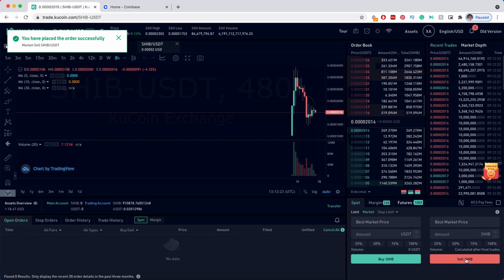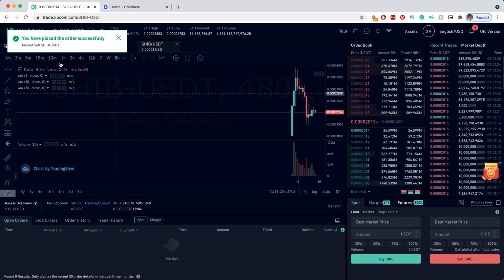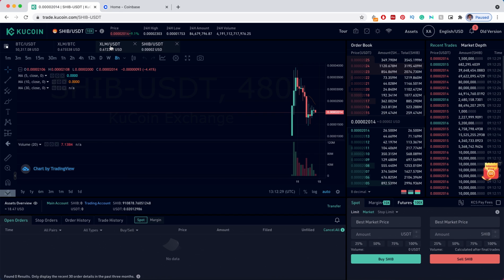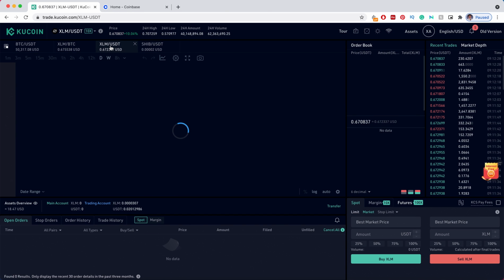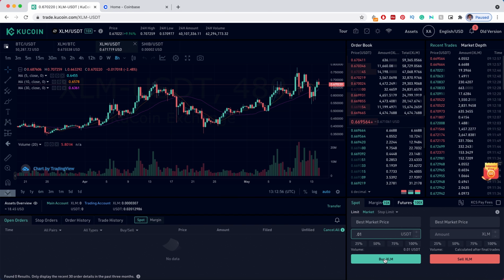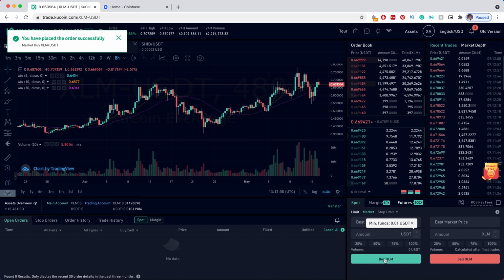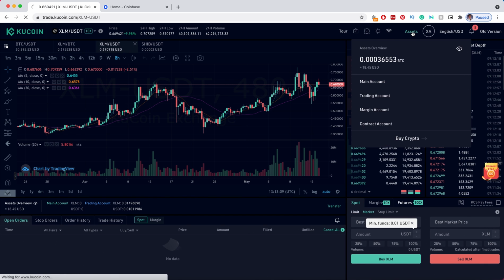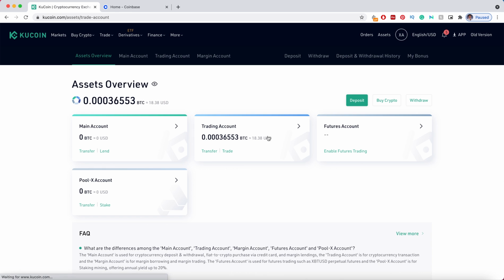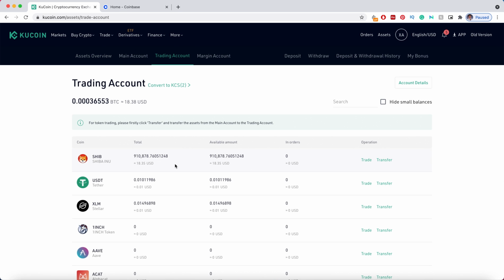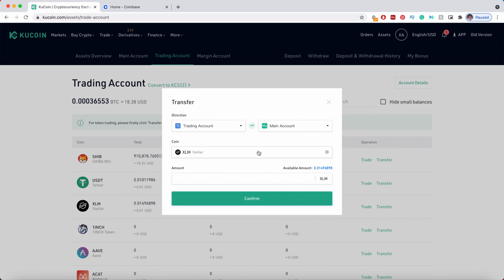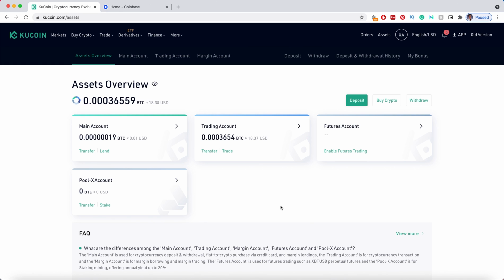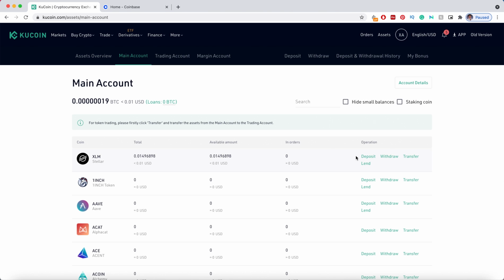Then search up or go to XLM/USDT and enter the amount of XLM you wish to purchase, and then click on Buy XLM. You'll now see in your assets the newly purchased amount of XLM. Then you're going to transfer this amount from your trading account back into your main account. Once you've done this, go to your main account and click Withdraw.